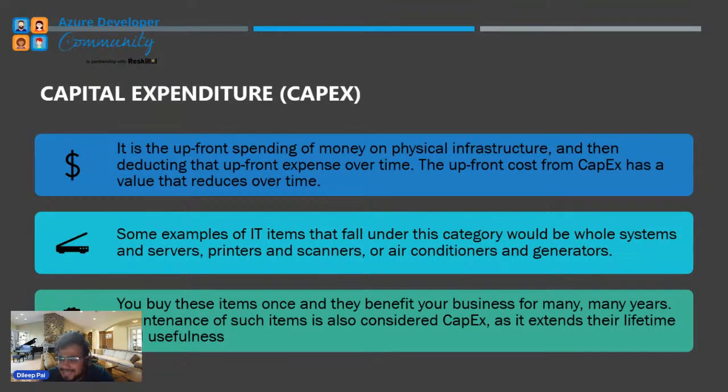So next, you buy these items once they benefit your business for many years, correct? When you know that, okay, this is benefiting my business for 10 years down the lane, I'm going to buy this. And once you pay the capex, it increases the lifetime and the usefulness. Okay, so this is the capex.